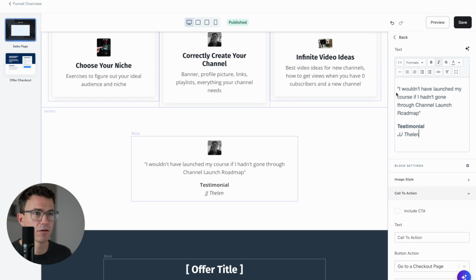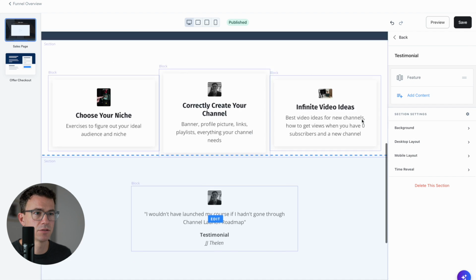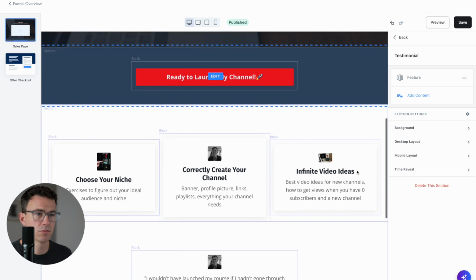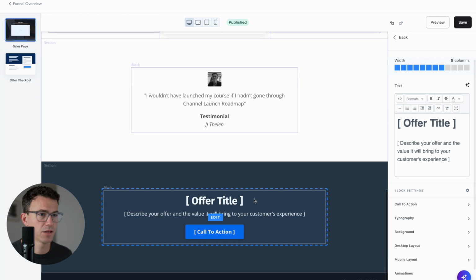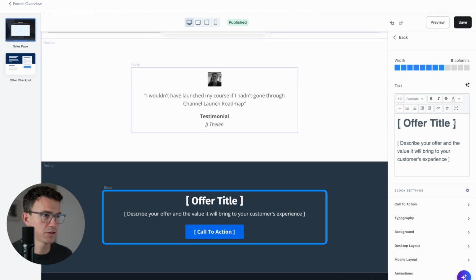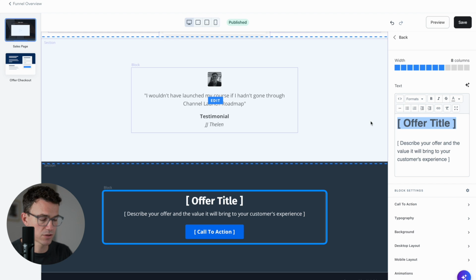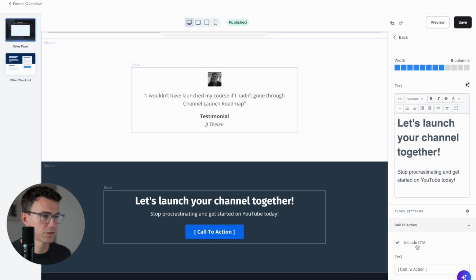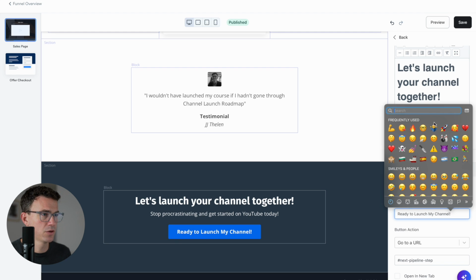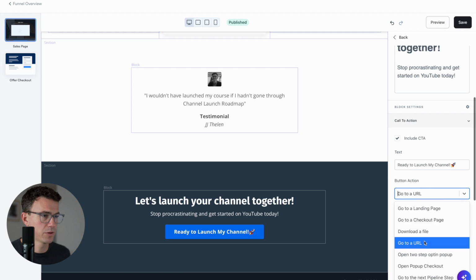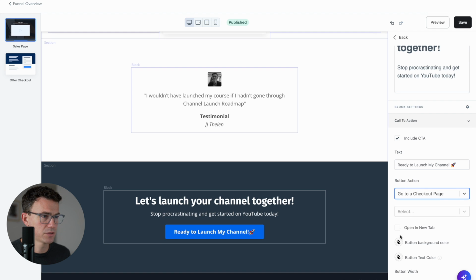Okay, so we have on our sales page a headline, a video, a call to action button, some benefits, a testimonial. Then we have an additional call to action, as well as a call to action button. Then the call to action, include it. What is the text going to say on the button? Let's keep it the same as above: Ready to launch my channel with Rocketship. The button will go to the checkout page.